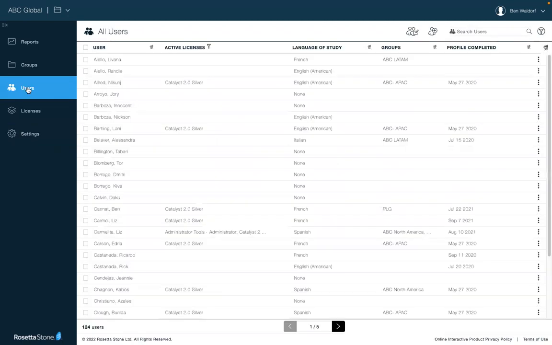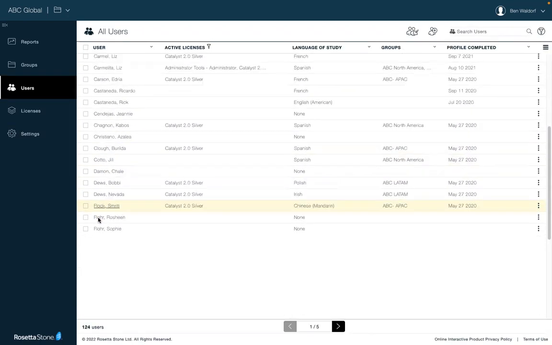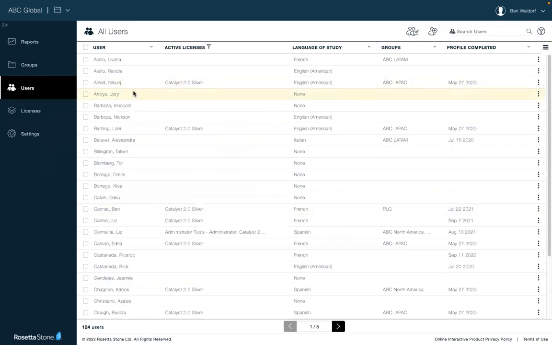On the users tab, this is where you'll be able to see all of the users registered in your organization. You'll be able to see if they're active or not. So you can still have registered accounts that have not been assigned an active license. That means that we can still look at all of their data in our reports, but they actually won't be able to log in and use the program to access those lessons. You can see what language they're studying, if they are in a group, and again, when they completed their profile and accessed the program for the first time.